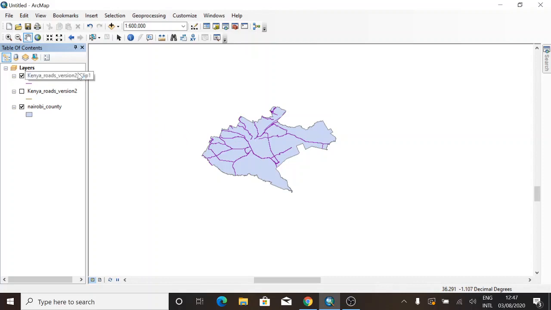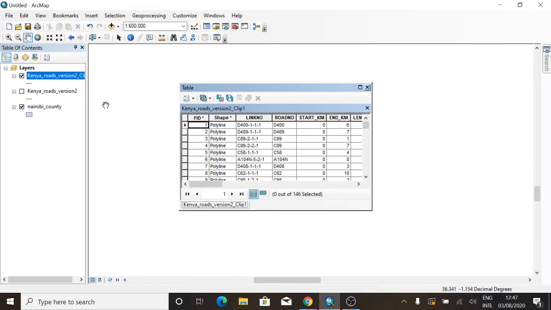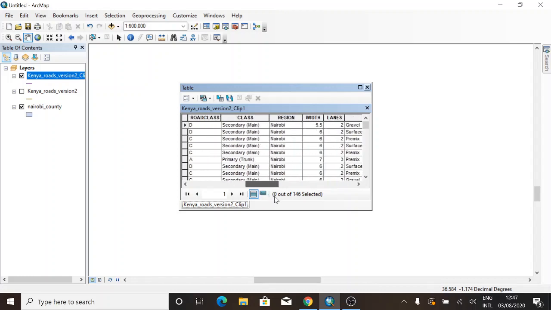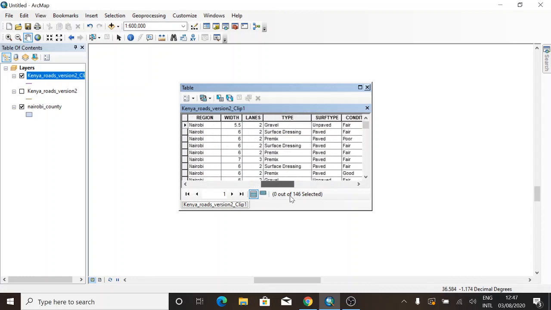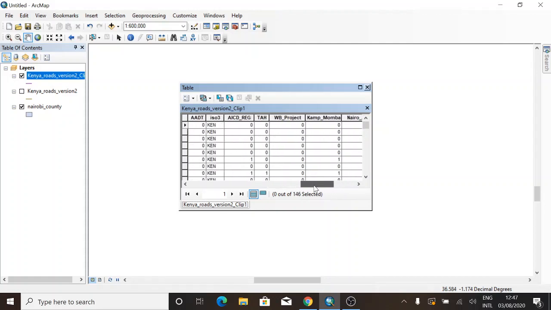You can open the attribute table so that you can see the various attributes, the distance, the roads, the name of the road, the type. It even tells you the paved and the unpaved ones, the condition, and the shape length.